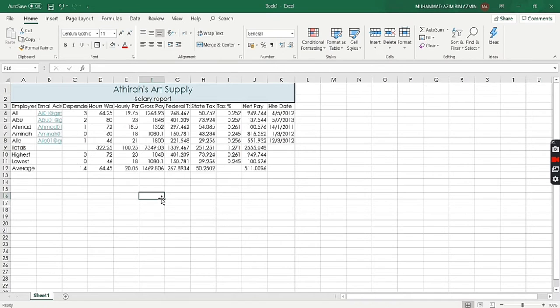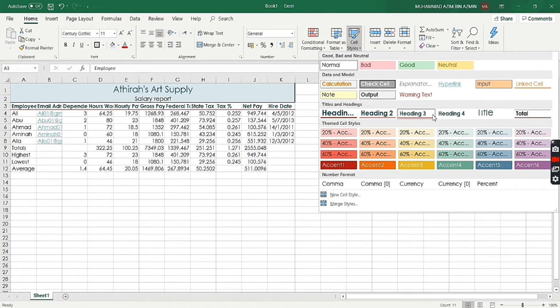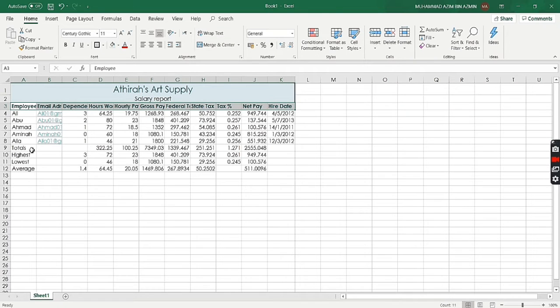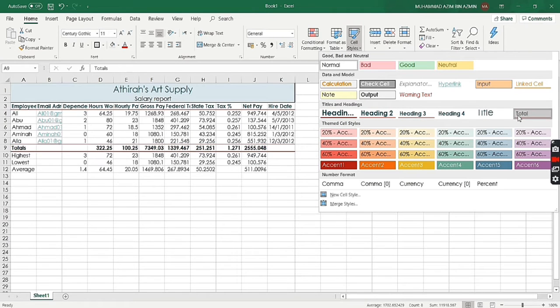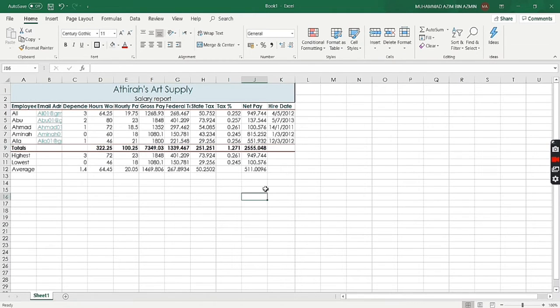The fourth step is we want to apply column headings and a total row. You click A3 and then drag until K3, and then you click Cell Styles. You pick Heading 3 as our heading. And for the total row, I click A9 until K9 and then click Cell Styles. You click the Total one. So the worksheet will come out like this.